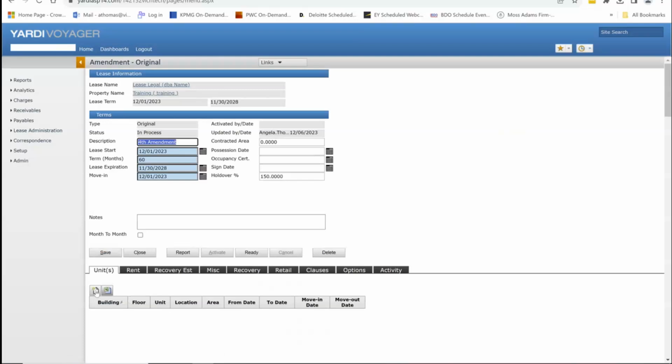Now we need to add the units. I do need to mention that the units is one of the few things that we cannot correct after activation. So if it's an original amendment, we can put it back in process and attach a lease. But if it's an expansion and someone forgot to add the unit and then activated the lease, that would take Yardi's intervention and or a modification.